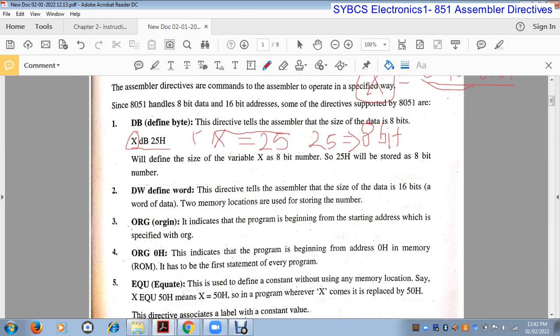Then the next one is DW. DW means define word. This directive tells the assembler that the size of data is 16-bit. Two memory locations are used for storing the number. Here we define byte, and here we define word. Byte is 8-bit, which means 8-bit is 1 byte.